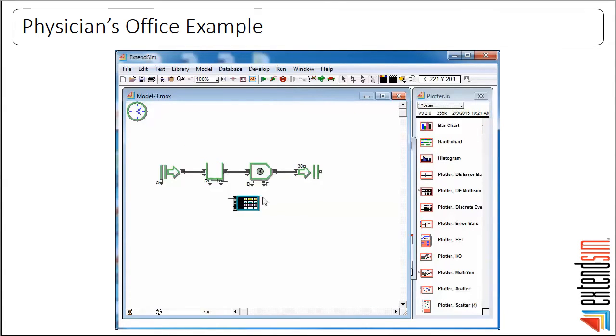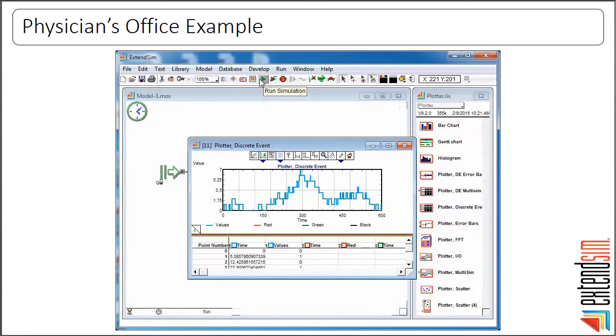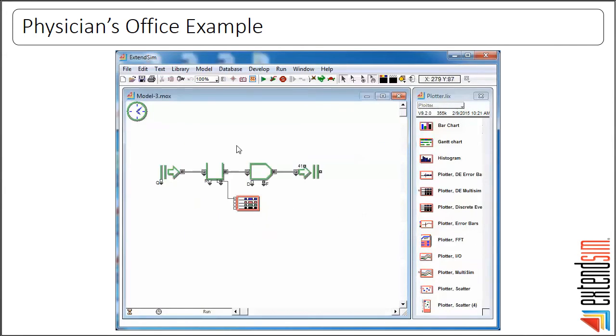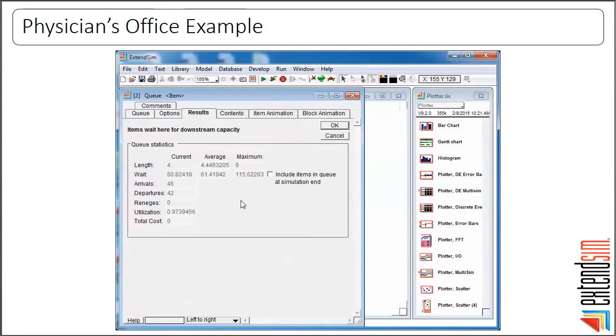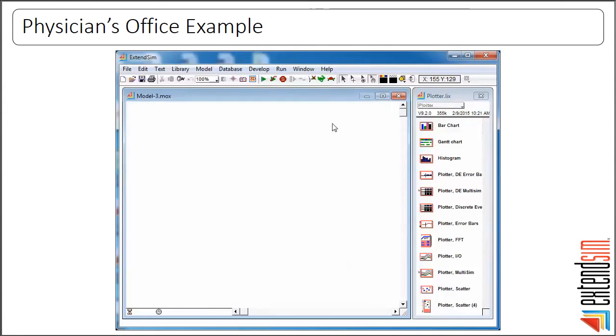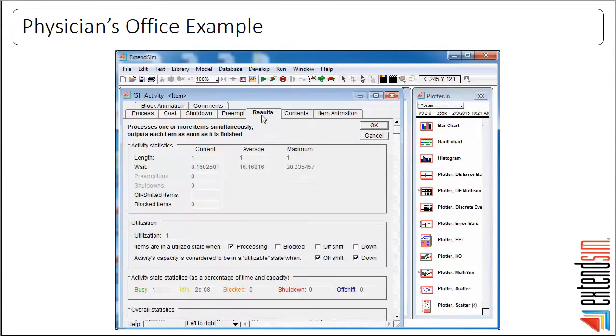Let's turn the item animation off and open up the plot and run the model a few more times, simply observing the plot of the waiting room. We might also want to look at the results of the queue at the end of the run. This could include the average queue length as well as the maximum queue length, the average wait time as well as the maximum wait time. We can see these results at the end of each run if we want to run the model several runs. We can also go look at the results of the activity in the same manner.